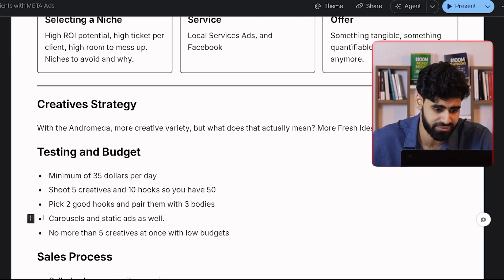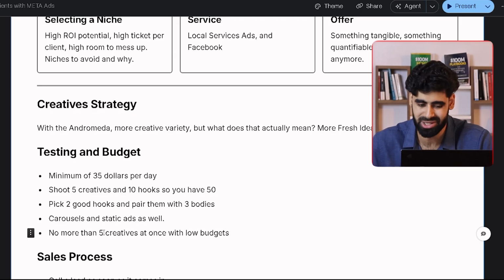You also want to have different carousels and static ads. Obviously, I would say that you don't want more than 5 or 6 creatives at once with low budgets. So if we're doing $35 per day to $50 per day, I would say 5 to 6 creatives at once per campaign is usually good.